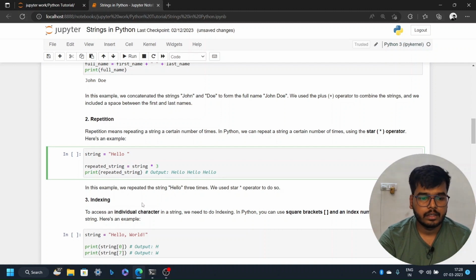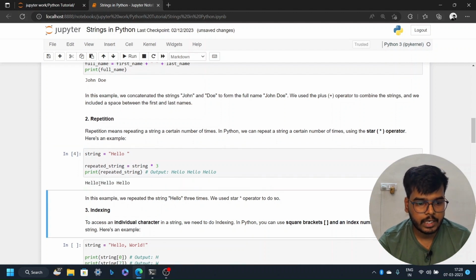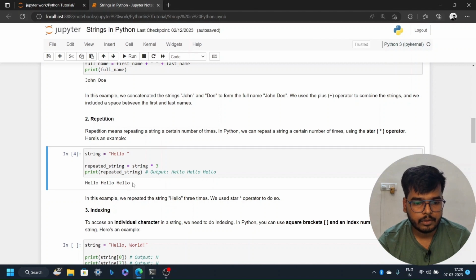Now if I print this cell, it will give me the output hello space hello space hello space. I run this cell, and you can see hello space hello space hello. There is one more space here but you can't see it.